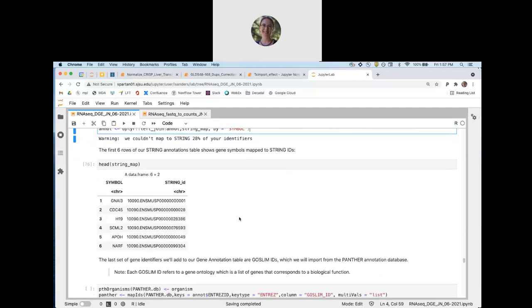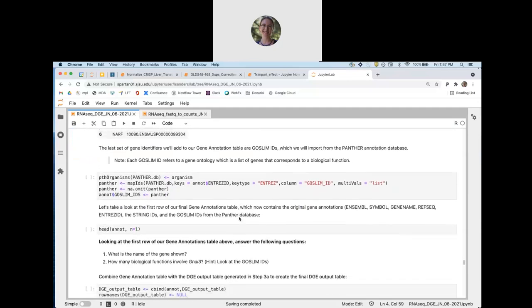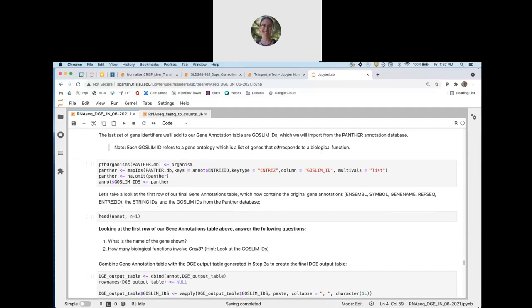All right, so the last set of gene identifiers we're going to add in are the GhostLim IDs, which we're going to import from the Panther annotation database. And oh, that's a good question, Amanda.